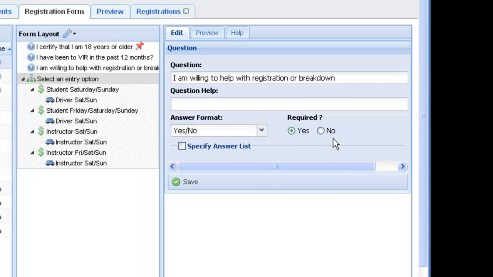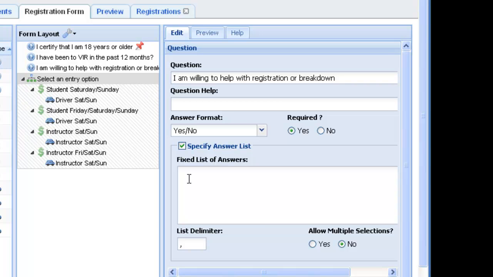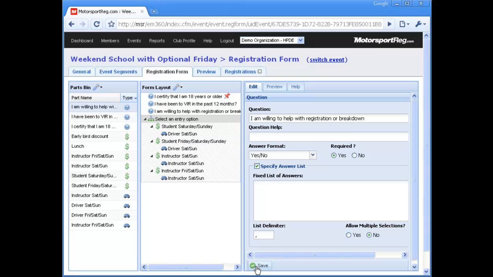You can make the question required or optional, and if you would prefer to have the user pick from a drop-down list instead of enter free-form text, you can also specify the answer list. You can think about how this might be helpful when you want to collect t-shirt size, for example. Rather than let the user type in whatever they want, you can restrict the choices to M, L, and XL. After you make changes, don't forget to click Save.